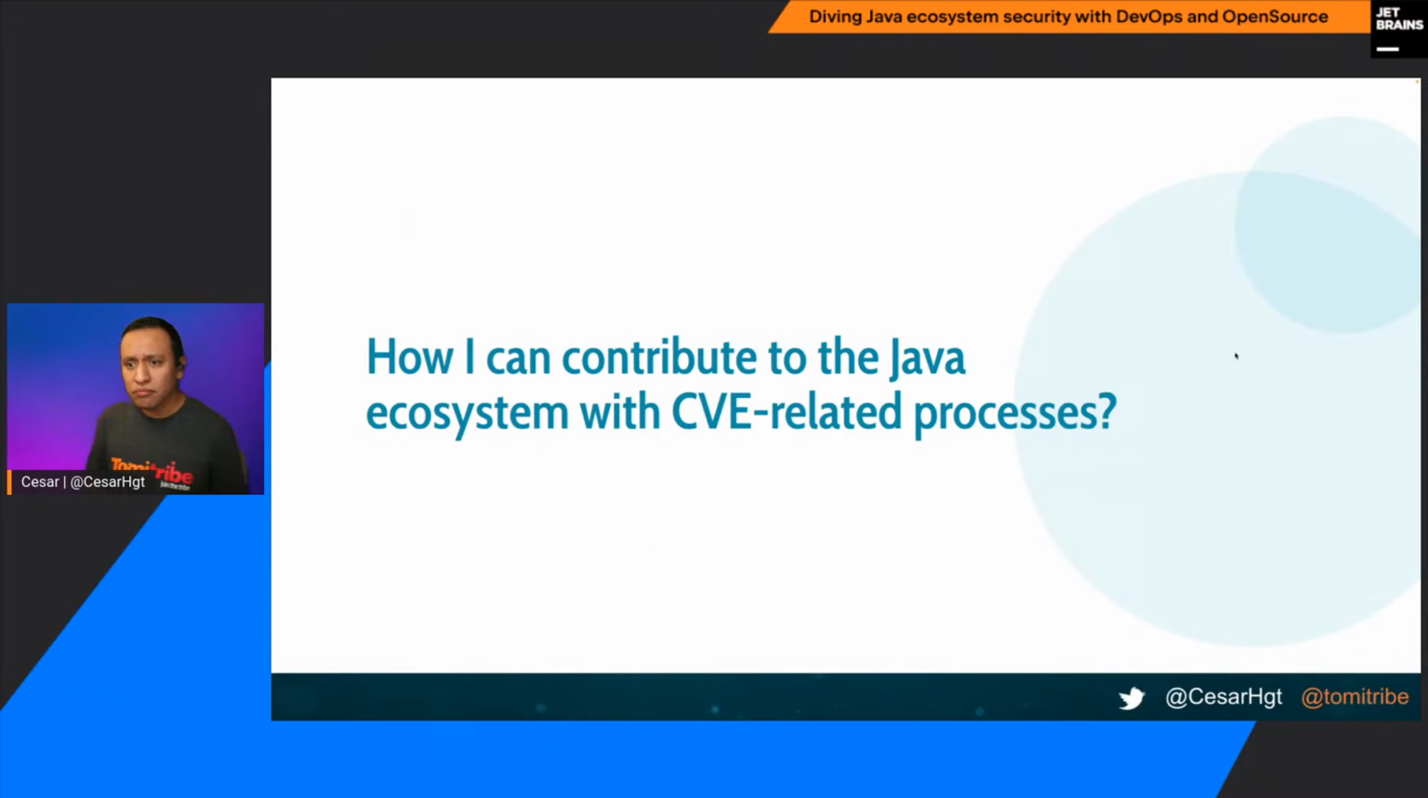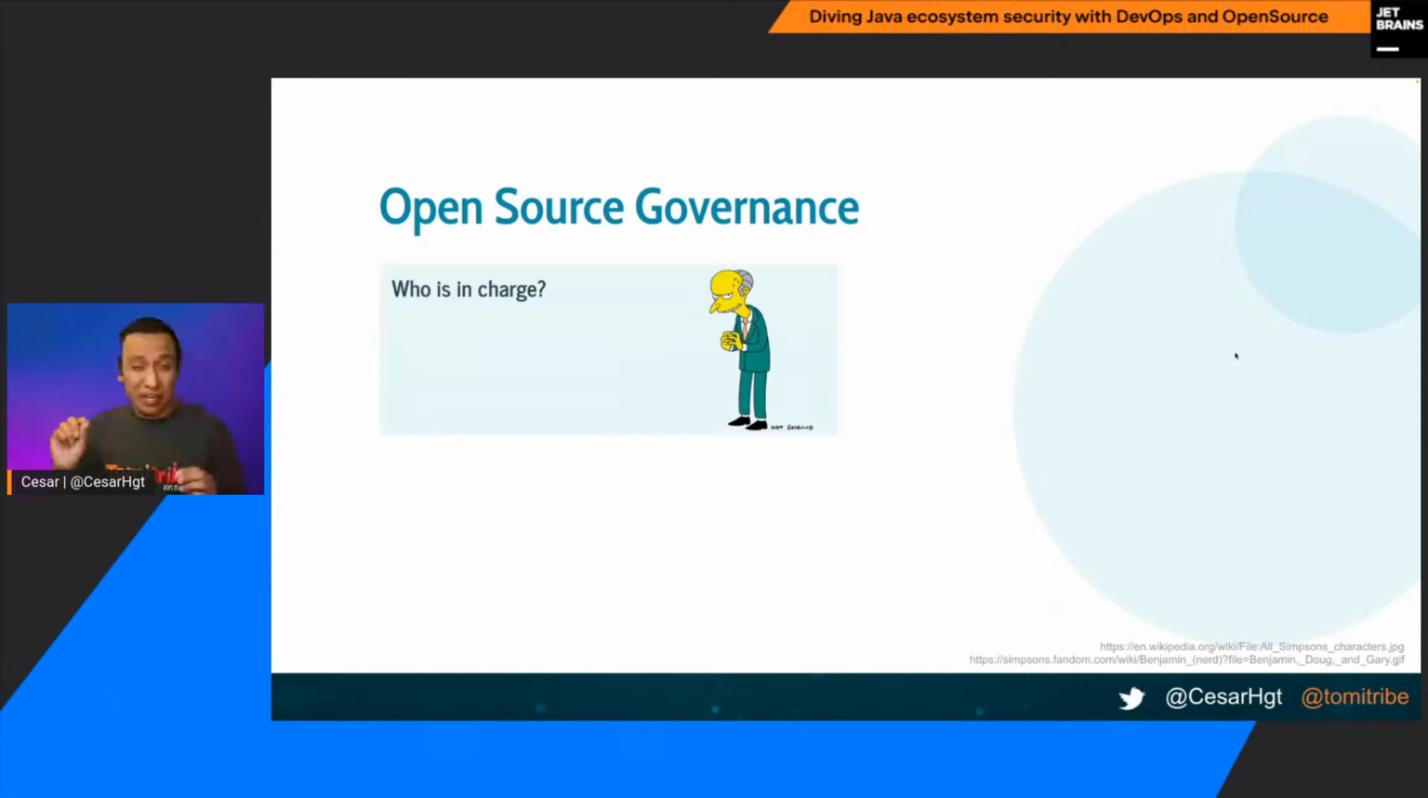Another common question is, how can I contribute to the Java ecosystem when we are talking about the CVE-related process, right? And for that, we need to talk in one slide about open source governance, right? To have this conception about who is in charge of the open source project, why they haven't released this, who is the one that I need to call for them to release the code, right? And I've been a little sarcastic here, and you're going to see why.